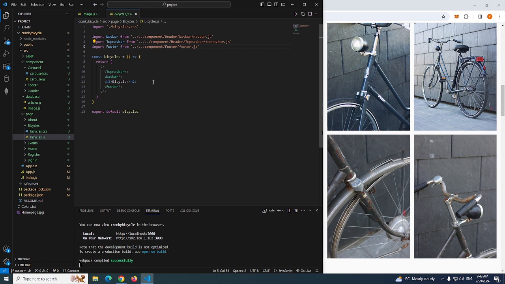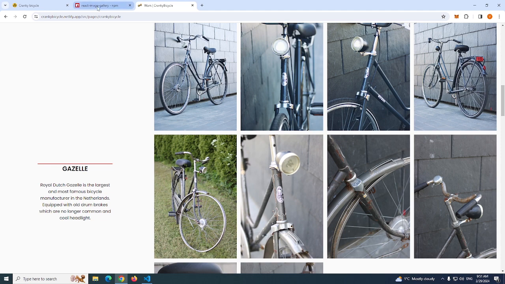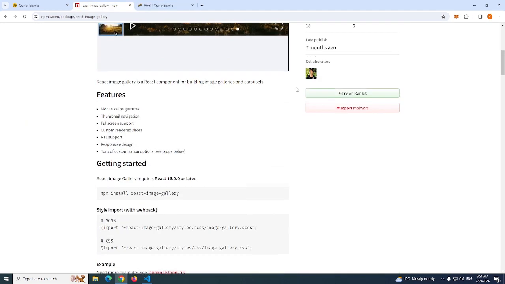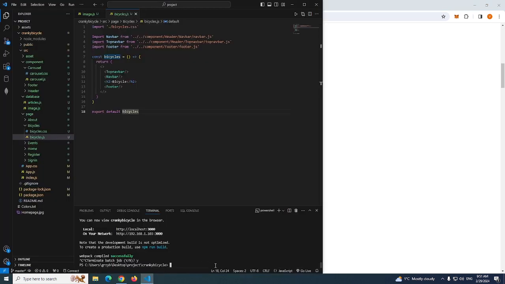So let's start creating this. Okay, so first things first, I will stop my local host. So I will click Ctrl+C, then I click yes. And I will now go to this React image gallery. I will scroll down and check the manual for this. I will copy this npm install React image gallery, and I will add this in my terminal in here. Now that I install this, I will just start localhost again. So npm start.